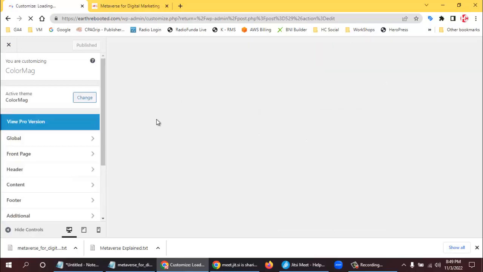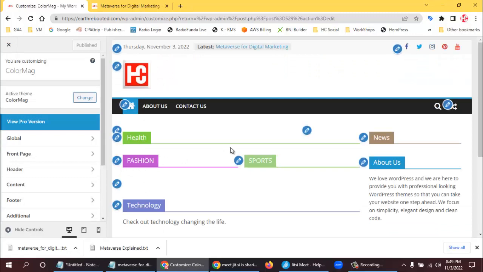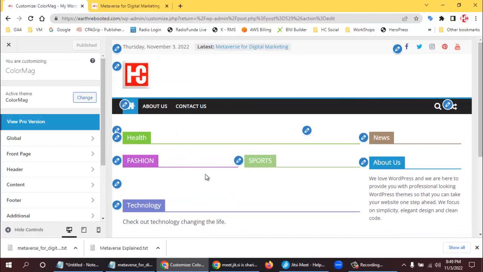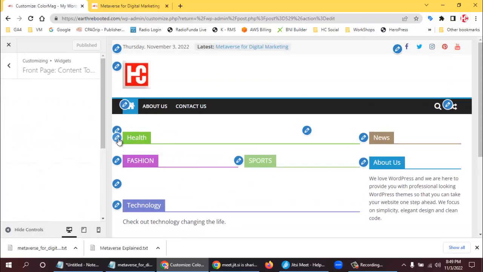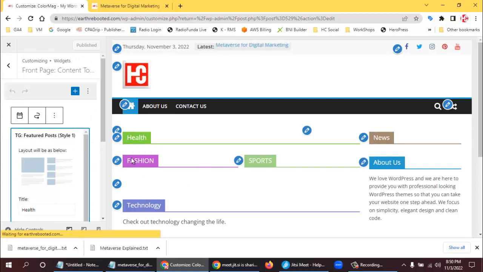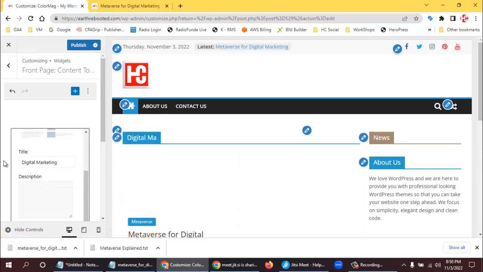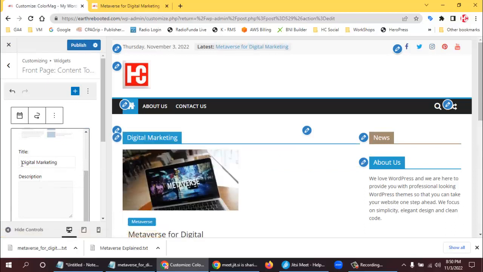Okay, now it is loading. So now over here I can see all this content. Now I'm not related to these technology things, so I'll just click over here and remove this. Instead of fashion, I will rename it to digital marketing, because we have a category of digital marketing. And so now you can see, since I have renamed this to digital marketing, automatically the blog is coming up on the home page.